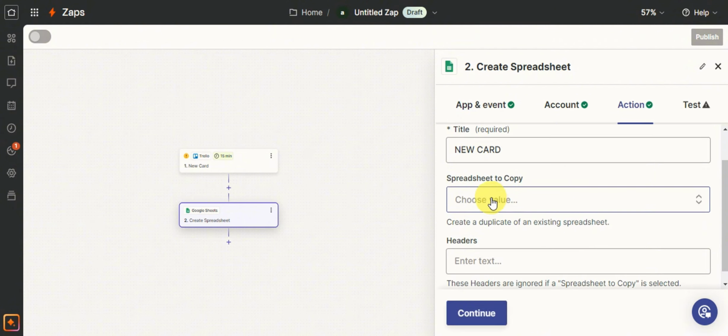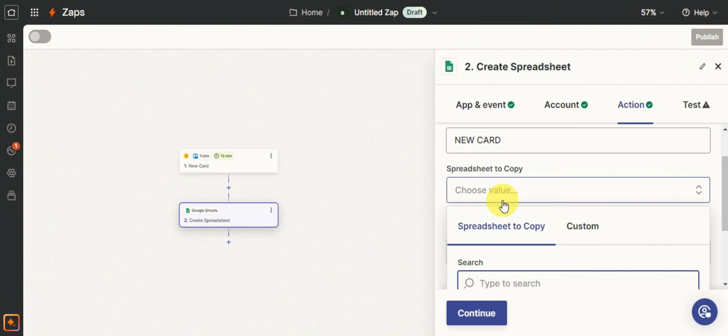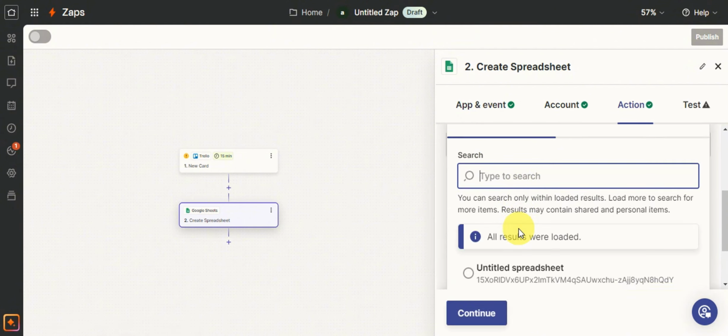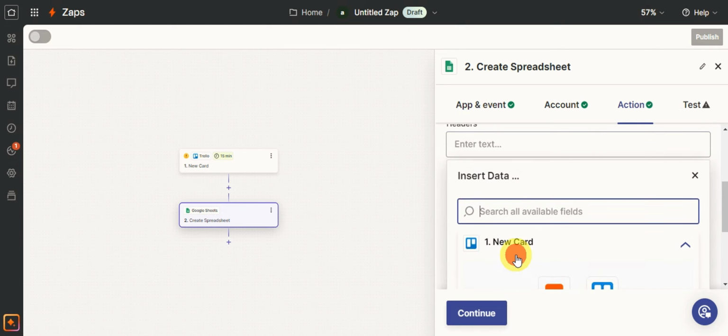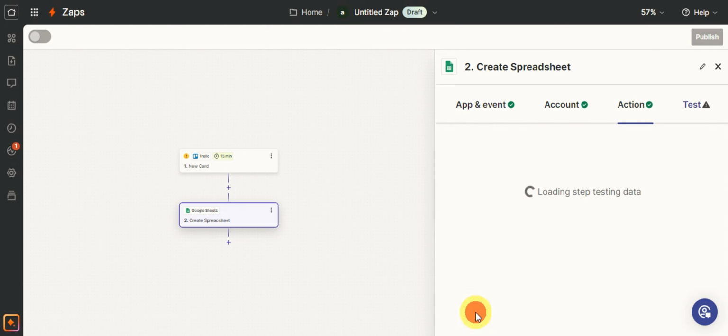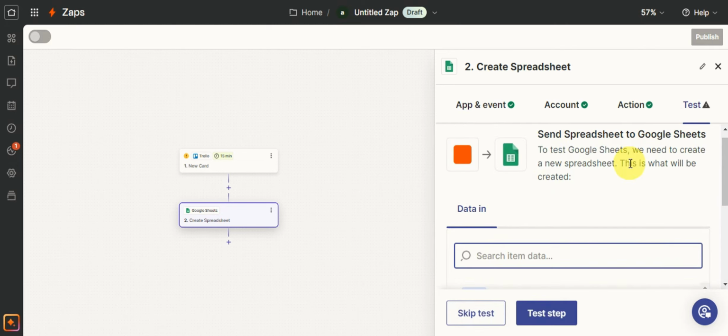So we're going to use new card in here, or you could simply type in that here. Right after, you could also choose a spreadsheet to copy. You'll just need to type in the value for that. Use this untitled spreadsheet, add in a header, and just click on continue right after.